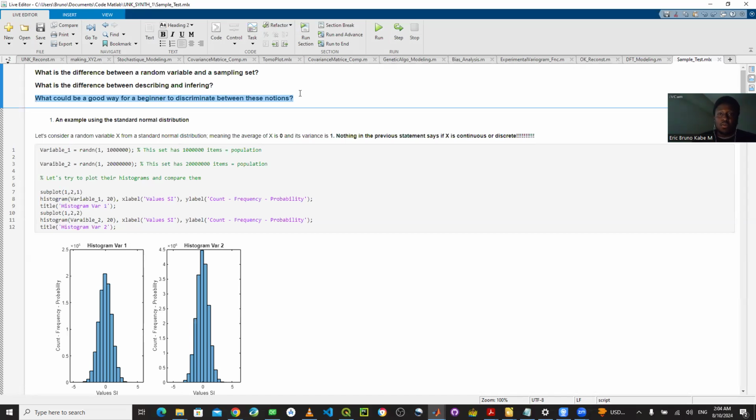But if you are dealing with something that you know you could sample completely, continuously, then you can have the entire data set that you need to say you're describing. So just think about it: is what you are studying continuous or discrete? That way, I think it will be easy for you to discriminate between those two options. And again, I hope you also know the difference between a sampling set and a random variable outfit.